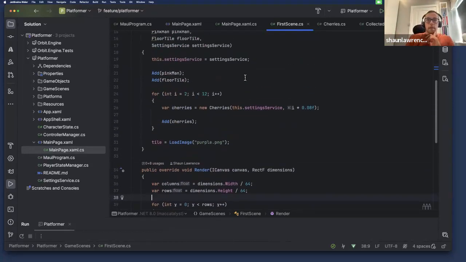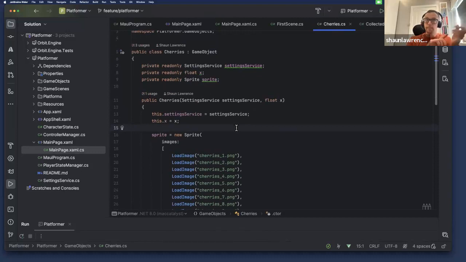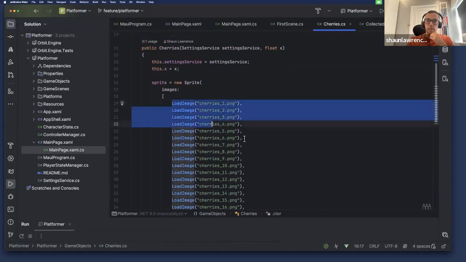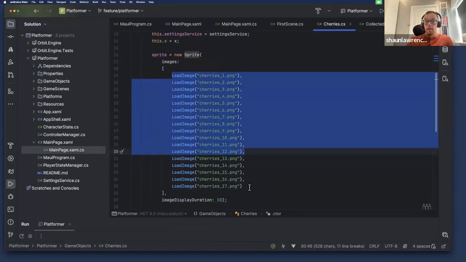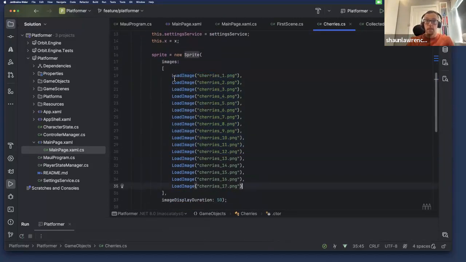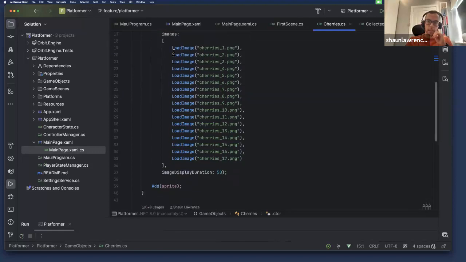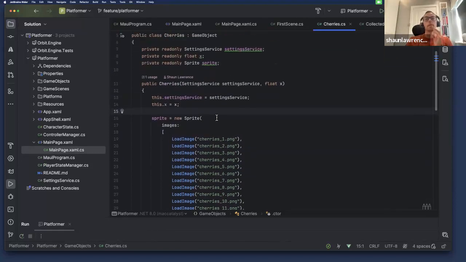So we've added the pink man and the cherries and the floor tile. The floor tile isn't much. That pretty much matches the slide that we saw. Cherries, again, are not too complex. It's just there's a lot of images to load, but I'd like to find a way of simplifying this. Maybe if you have a folder and it just loads all of the images in there, as long as you can order them appropriately.